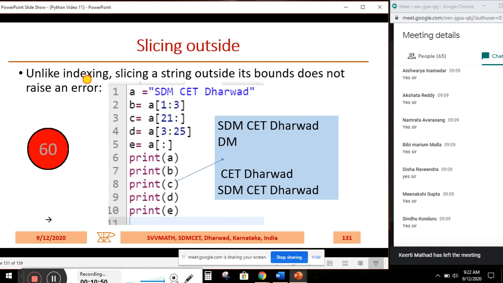Sometimes, unlike indexing, where I told you A of 7, A of 8 will give an error, slicing a string outside its bounds does not raise an error. This is very important. You can observe here, print C I am writing. What is the C? A of 21 onwards, whatever characters are there, I want to print. But these are not at all 21, less than 21. Still it will not give the error. You will get a blank. Just observe this carefully. In indexing it will show you the error, but in slicing it will not. When outside its bounds, if nothing is there, it will show you the blank. So only one line you have to understand.